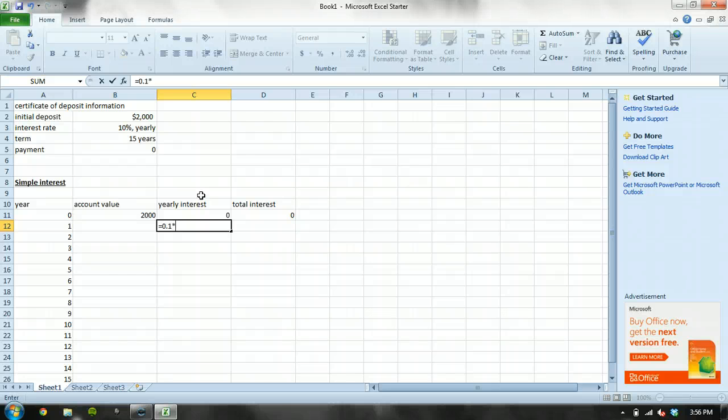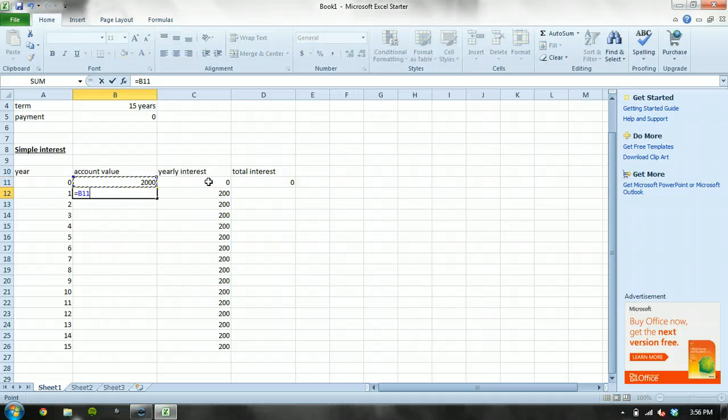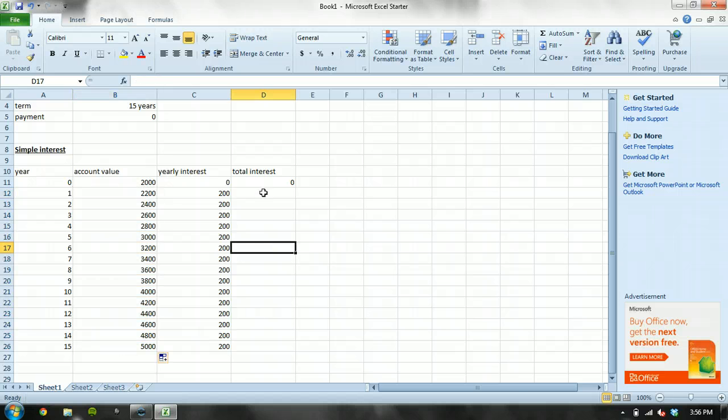So right here, I'm making the formula for yearly interest. It's constant because it's just simple interest. You're just taking 10% of $2,000. So we're just going to drag that down. Yearly interest is the same, and account value, as you can see, is equal to the past year's account value plus the current year's interest. And so we drag that down, so we end up with $5,000 in account value, and our total interest is equal to the previous year's total interest plus this year's interest. Pretty straightforward. Okay, so no surprises there.